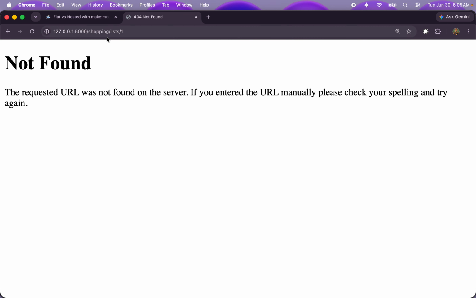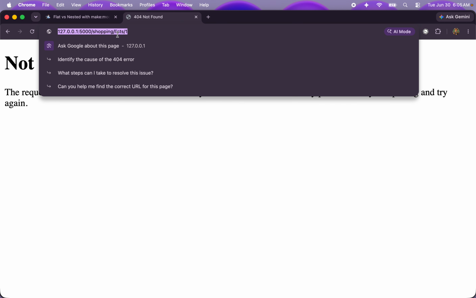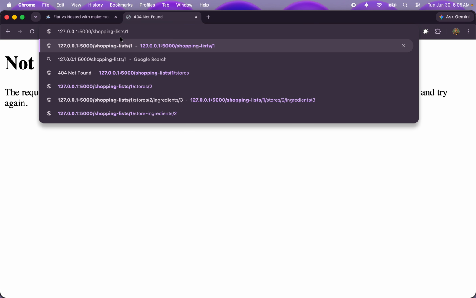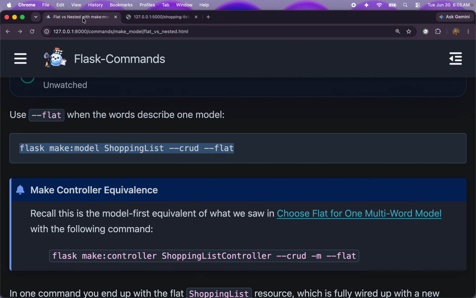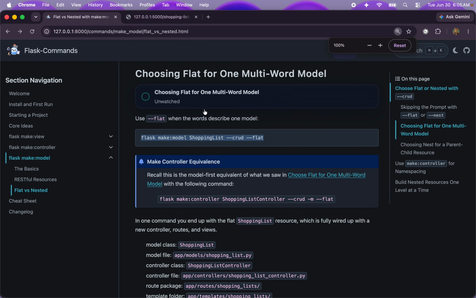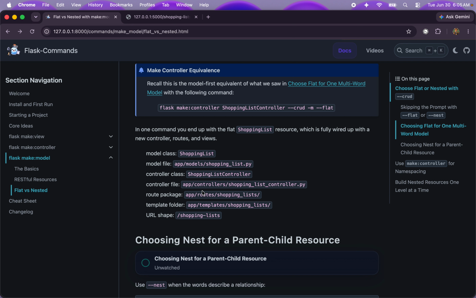Notice there's no shopping slash and then list. We have created a single data structure that just happens to have multiple words to describe it. So there's that. That was pretty straightforward, and you saw the structure in our application. Now we'll look in the next video at the nesting scenario. All right, see you in the next video.